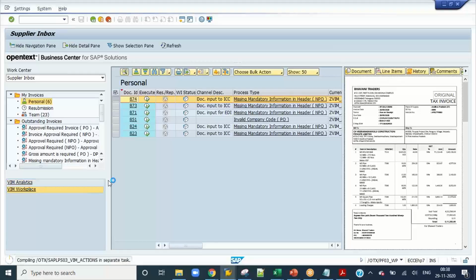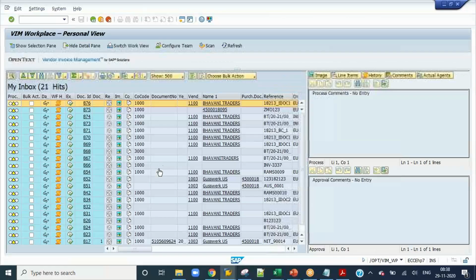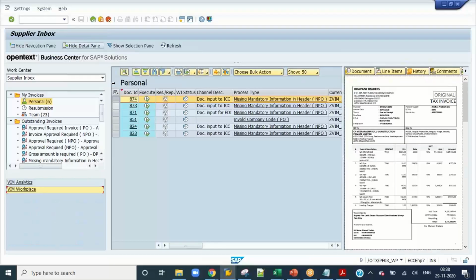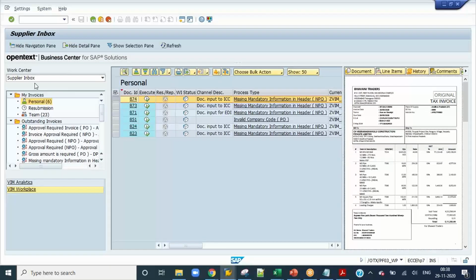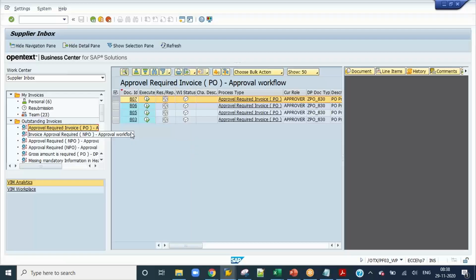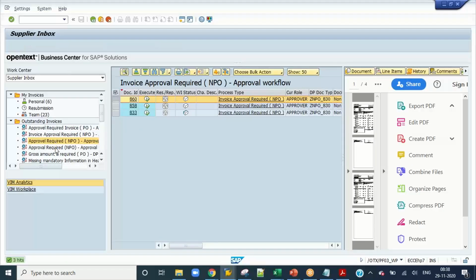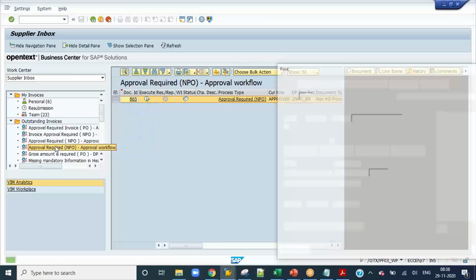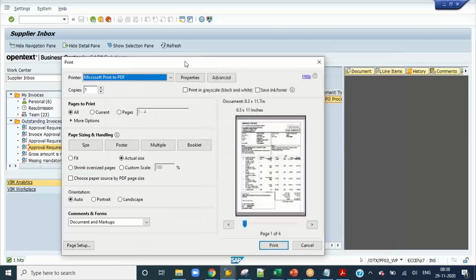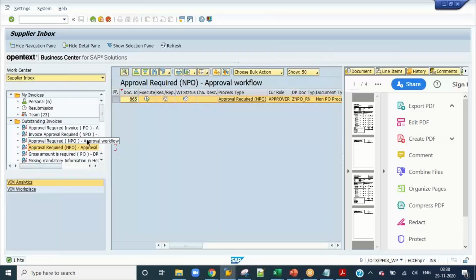They have given separate transaction codes for all the VIM workplace. But instead of coming to the VIM workplace with a separate transaction code, here we have a workplace in the supplier inbox. So I can see each exception wise separate work items. Business center is completely one transaction for all.